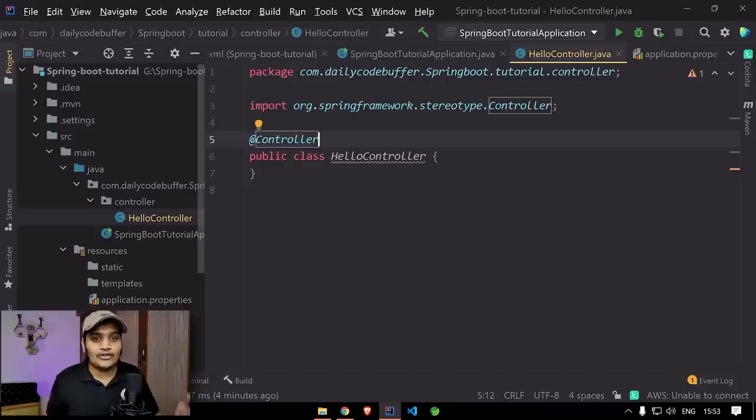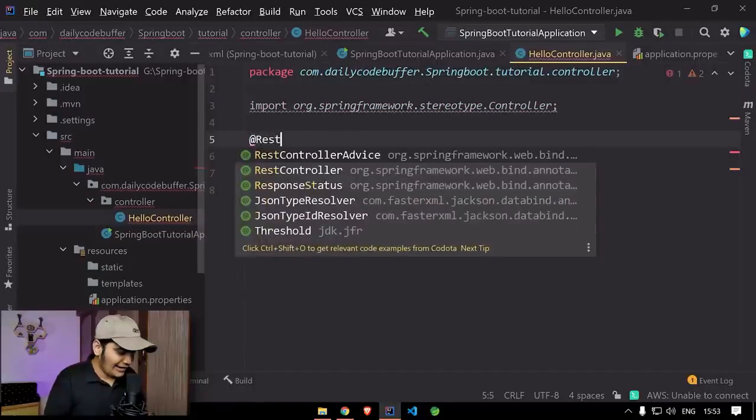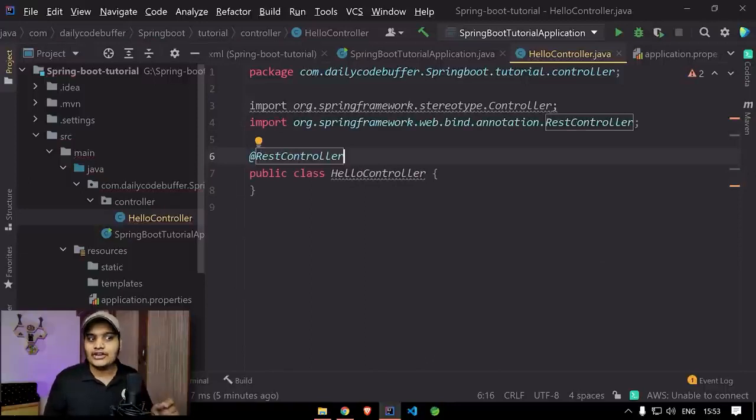Because we have different annotations for different types of classes that we create. Currently we are creating RESTful APIs. So that means my controller still has to be a REST controller, right? Not a simple controller. For that also we have an annotation. So instead of @Controller, we can use @RestController. When we add @RestController, it defines two things. It tells that this is a controller and a component, plus it tells that it will always return a response body.